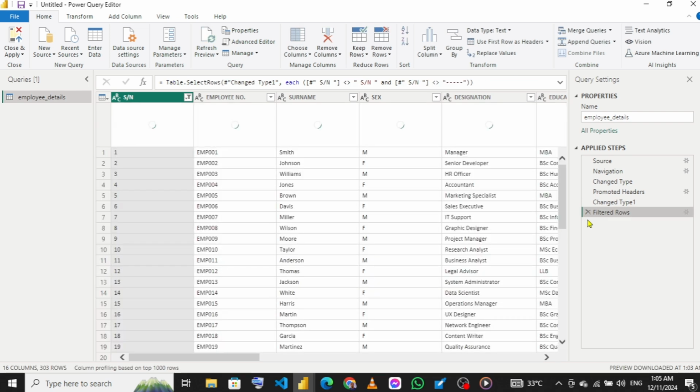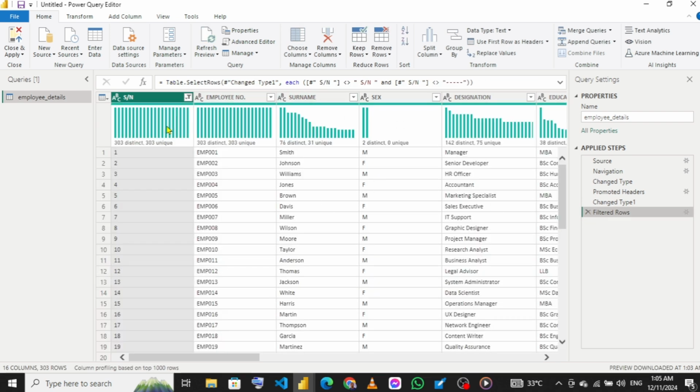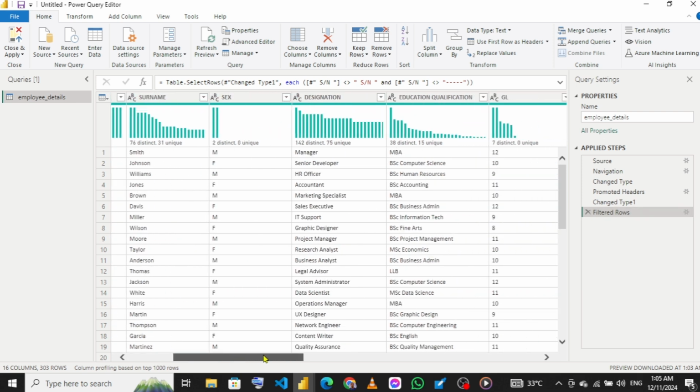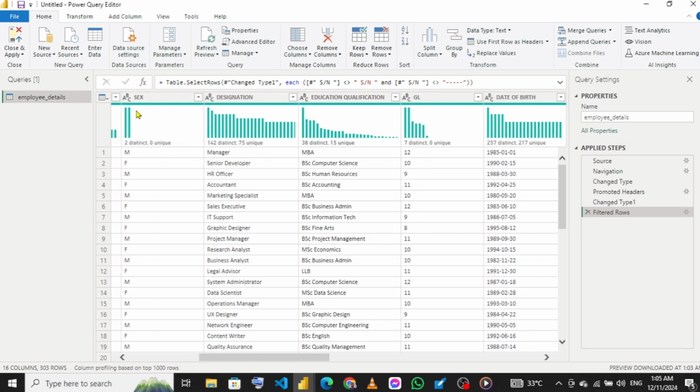I'll cancel these steps. So now let's check our data types. This data type is correct. This is showing text, which is correct. Employee number should be text data type. Surname should be text data type. Once it's showing ABC, it means that it's text. Sex is the same thing, correct, and designation the same thing, correct.